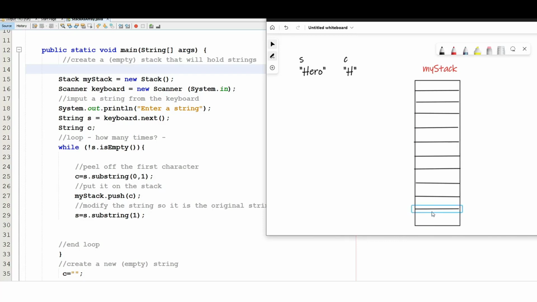So it goes into the stack right at the bottom here. This is the 0th element. So I have labeled the stack according to, because it's an array, the indices of the array, and I put my H in at the 0th element. And now S gets altered. S is now the substring that starts at index 1 and goes to the end. So S is now going to be ERO. So we see here that S is now ERO. That's coming from line 29. I go back up to the top of my loop.